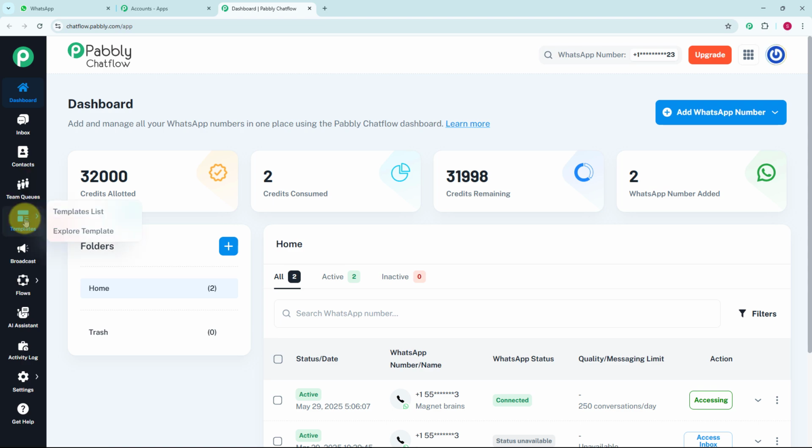Now the next feature we are getting is templates. So if you want to create your own templates, you can just click here. Now the next feature we are getting is broadcast. So if you want to broadcast any message on a preferred date or time, you can just click on broadcast over here. Now further we are getting the flows.